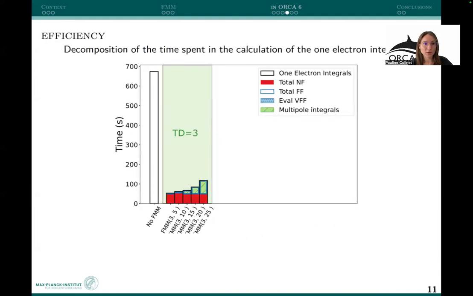We can now check how fast it is. So here I report the time spent in the calculation of the 1 electron integrals without using the FMM, and with using the FMM with 3 levels here on the right. The different rectangles correspond to different truncation parameters of 5, 10, 15, 20, and 25. And we can see that as we increase this parameter, we increase the time spent in the evaluation of the 1 electron integrals. I have decomposed the time spent in the evaluation of the 1 electron integrals between the far field and the near field in red.